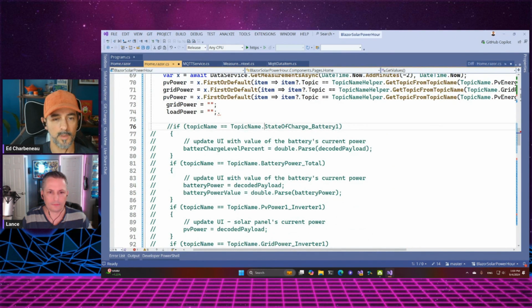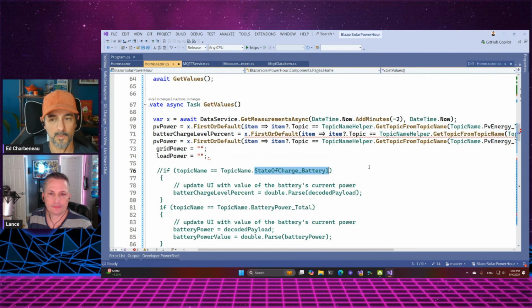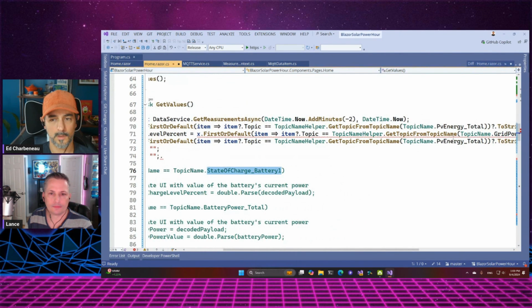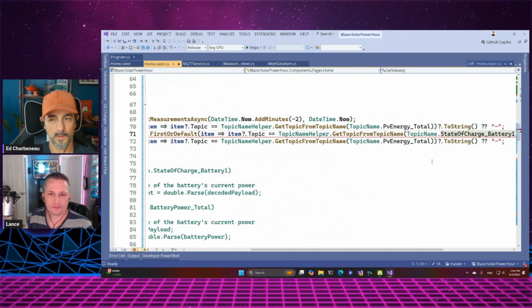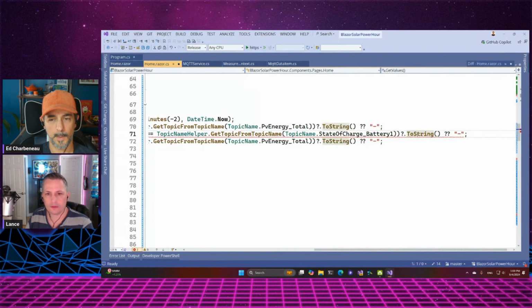So let's start with battery 1, state of charge. Goes to battery percent level. Battery percent level. State of charge. And instead of toString, we need to parse it into a double. Okay. So it comes out as a string. You need to turn it into a double to bind it to the UI.